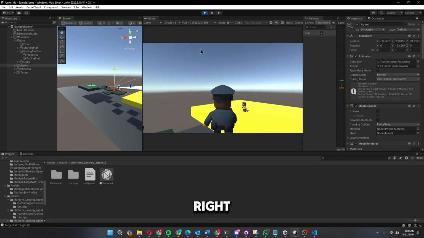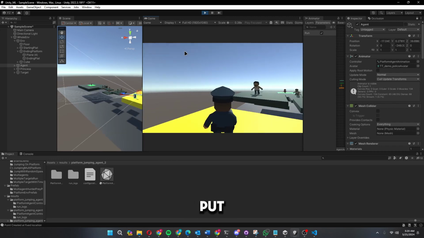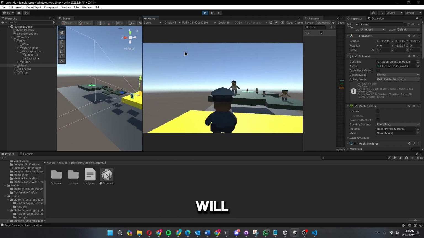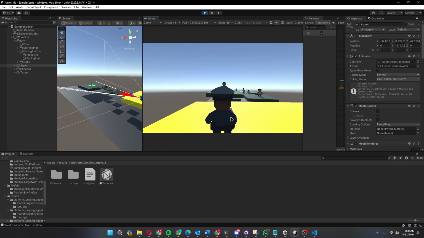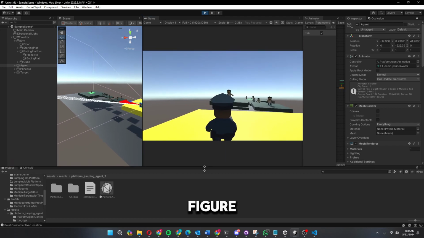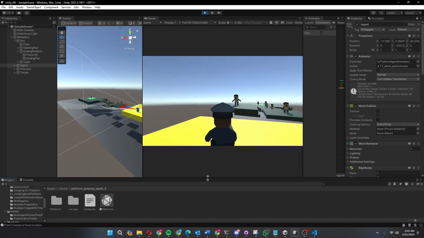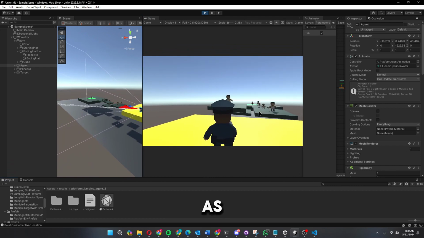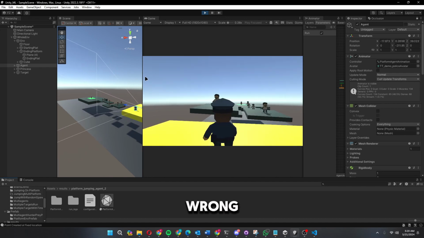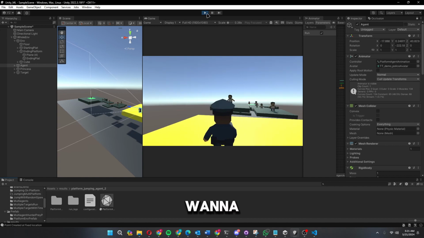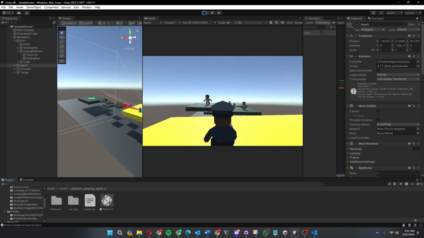For instance, right now, if I put another target there, he would literally just jump into it. He kind of learned how to back up as well. But he's still struggling to figure out what to do now. My platform is a bit tilted as well, so I think I did something wrong. Actually, let me just try to fix it up. I want to show you guys how it works.